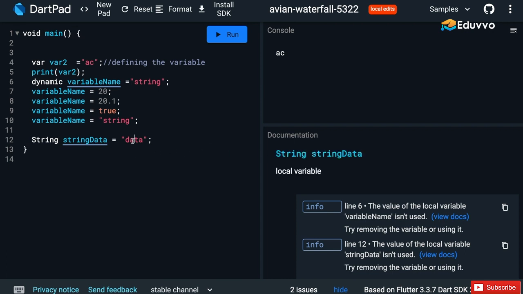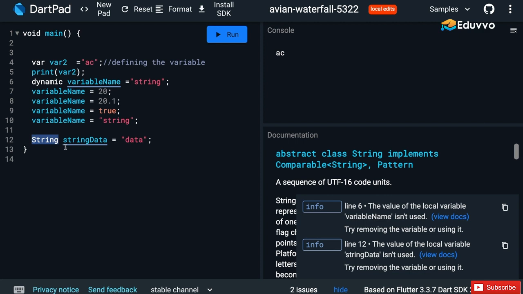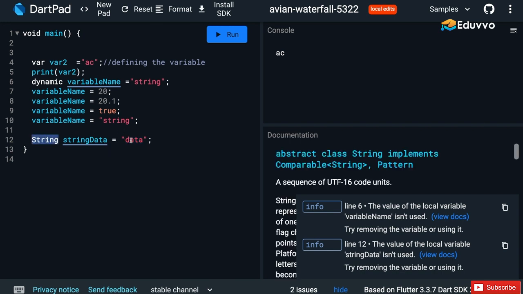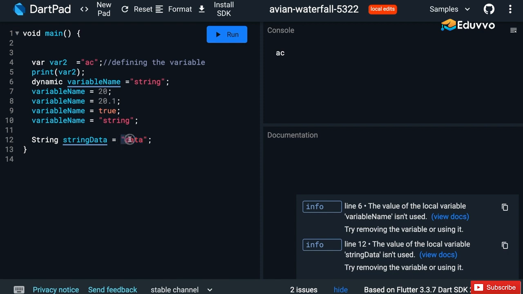So the point over here is whenever we define a static data type such as string or integer, Dart performs a type check, and that type checking ensures that the type we have defined over here and the value that we are assigning to it have the same data type. As you can see, we have a string, and over here we have string data only. So it will verify whether the data assigned has the type of string, then only we will be able to store that particular data inside the string data.